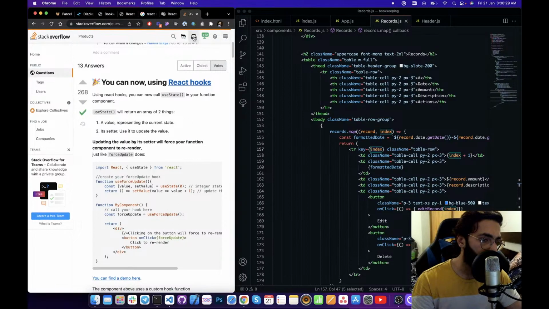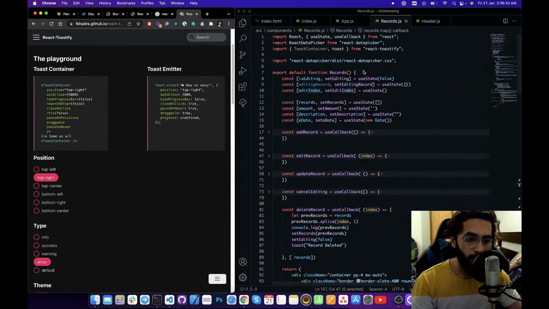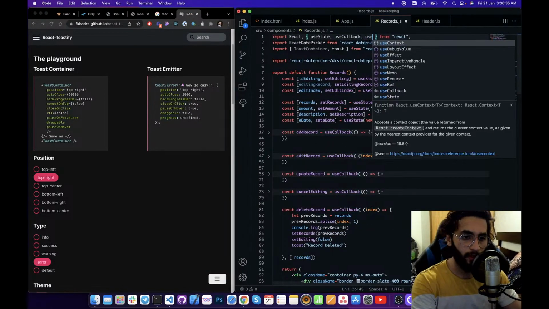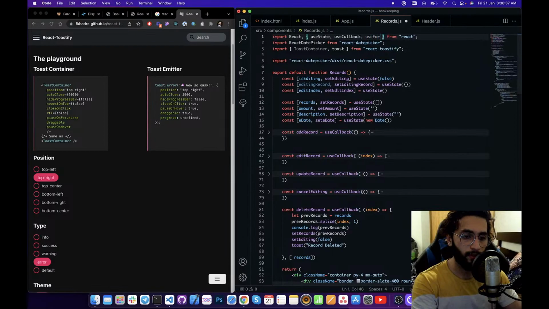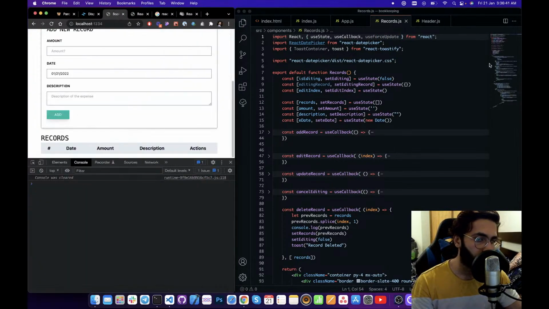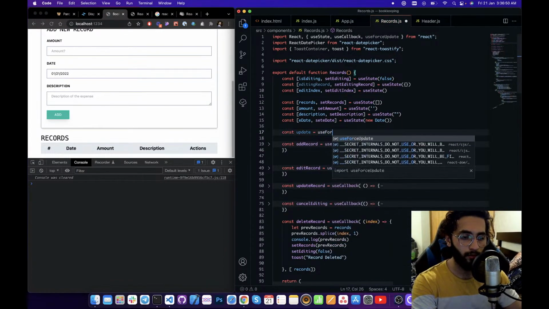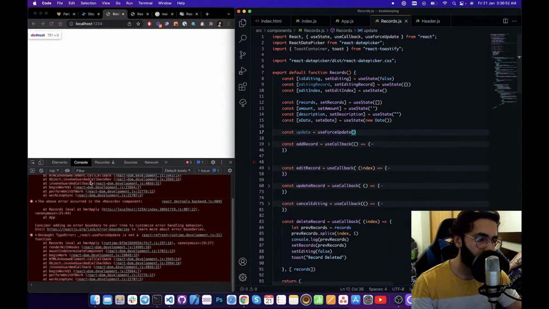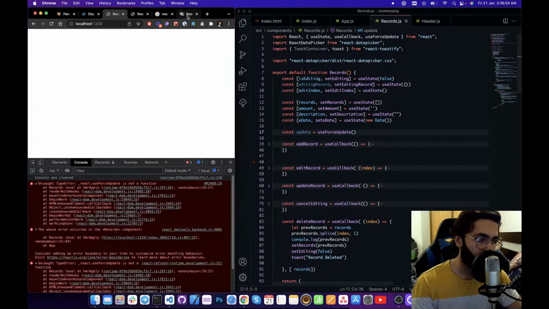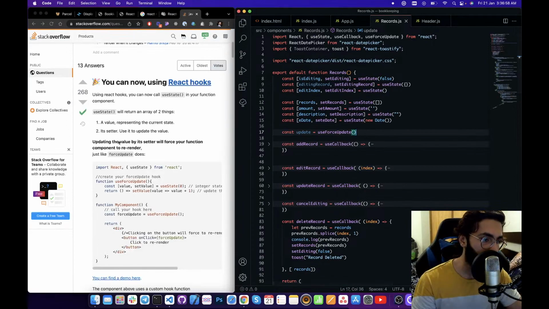Okay, yes, let's force update. So we'll use the force update hook. Let's see if we have that available in here. Yep, and we'll do update and use force update. It's saying not a function. That is really not a function, man.